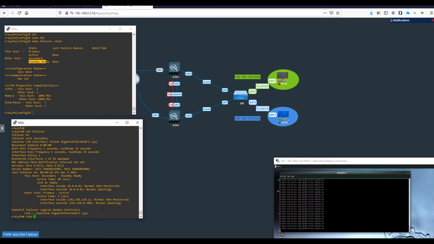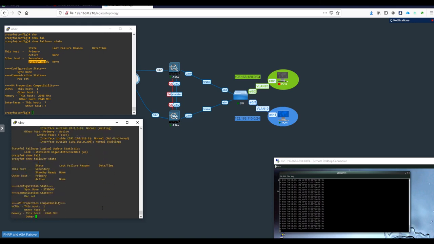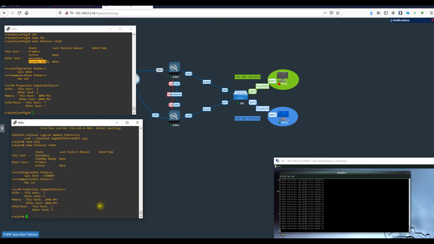Let me see here. Show failover state. The configuration will be under the description. Secondary, this host, so I mean this firewall, secondary standby. Primary active. Synchronization done. Standby, etc., etc. So that is cool, it works.